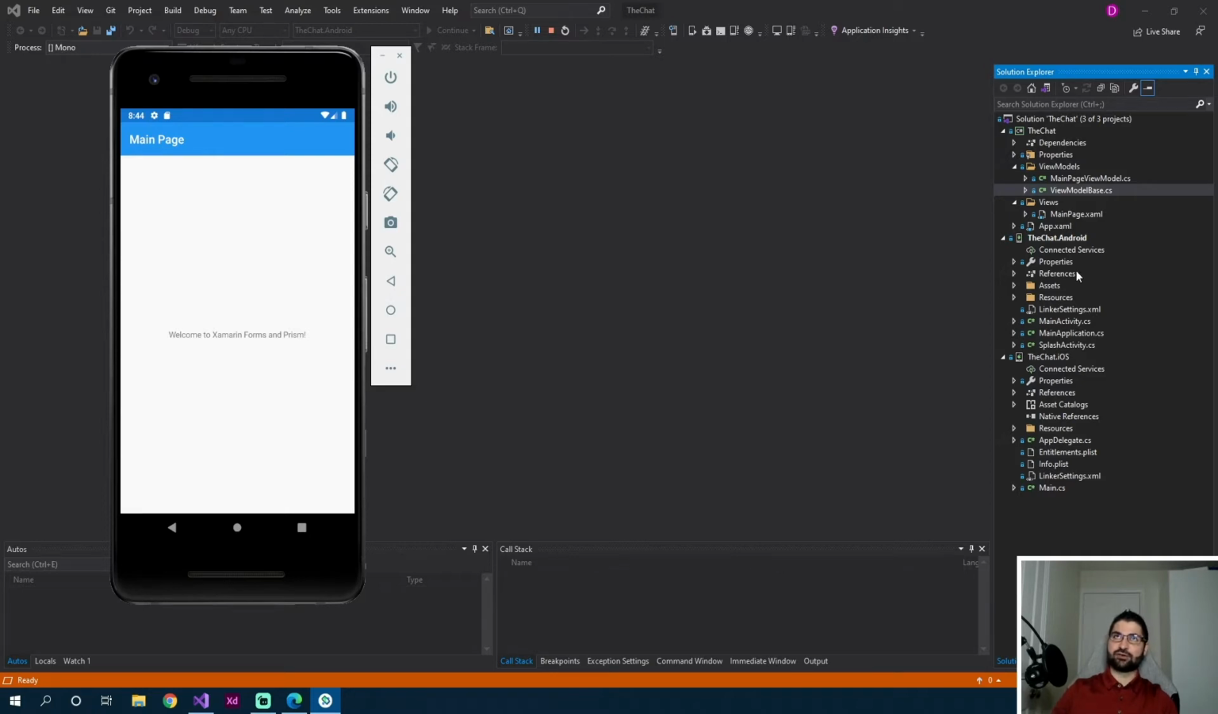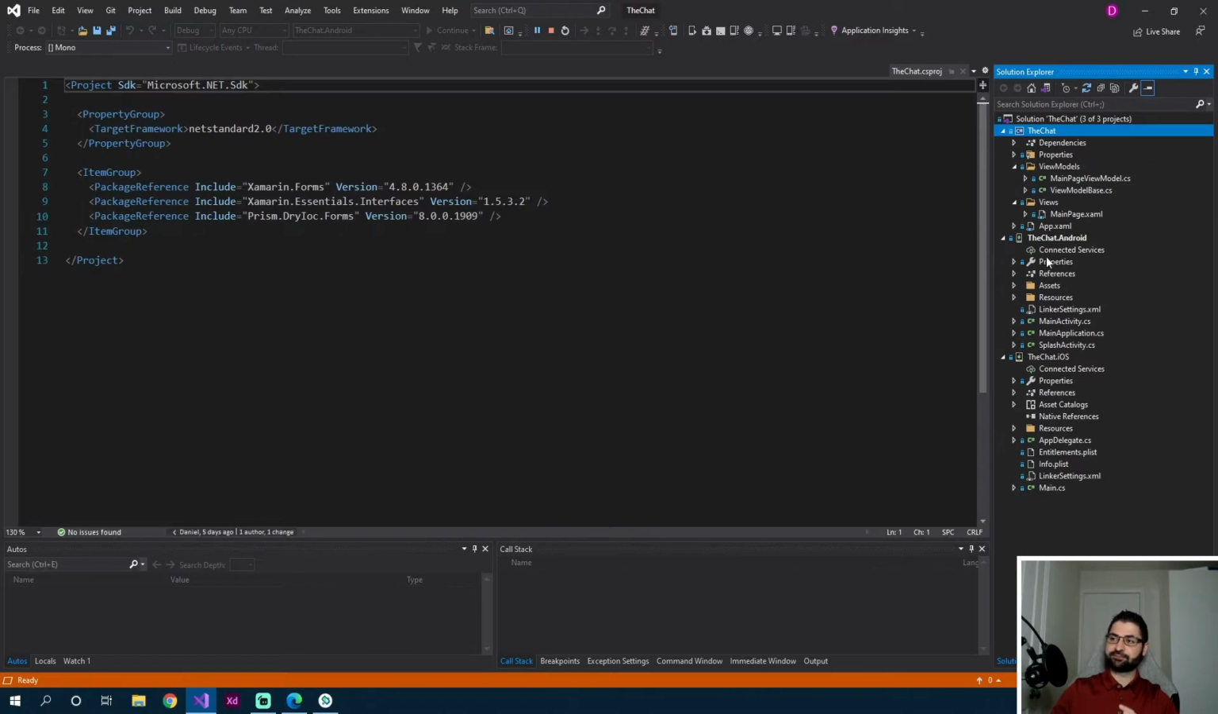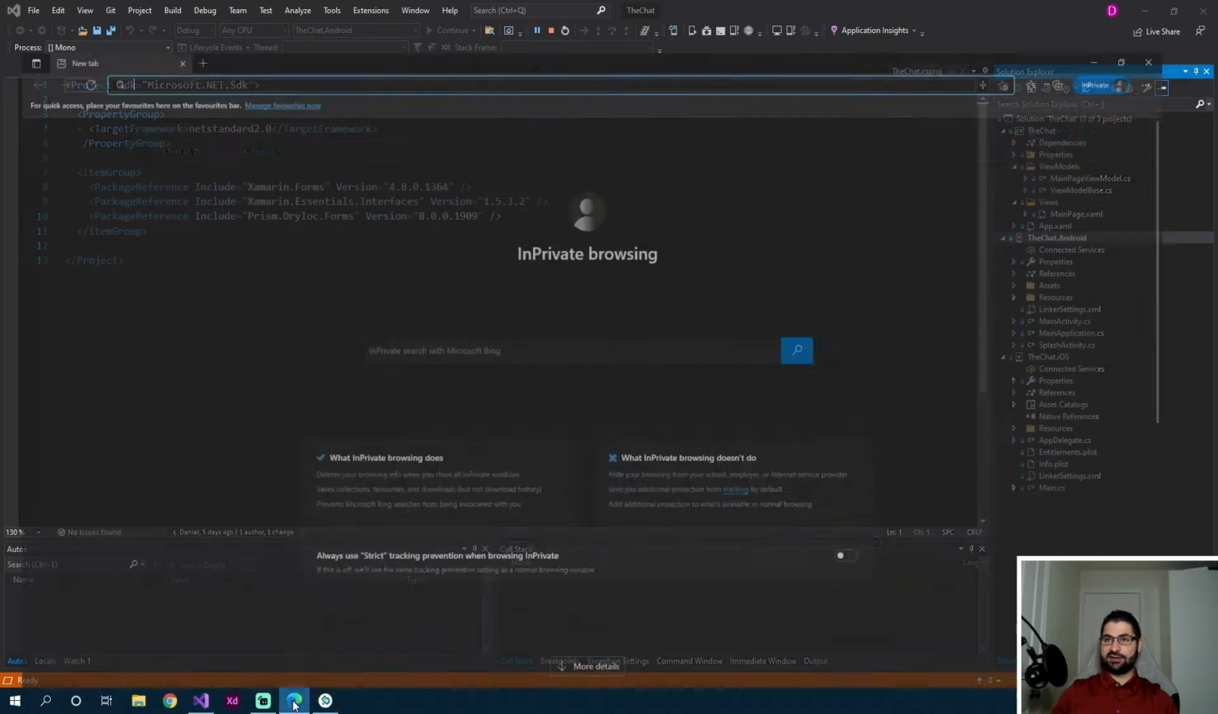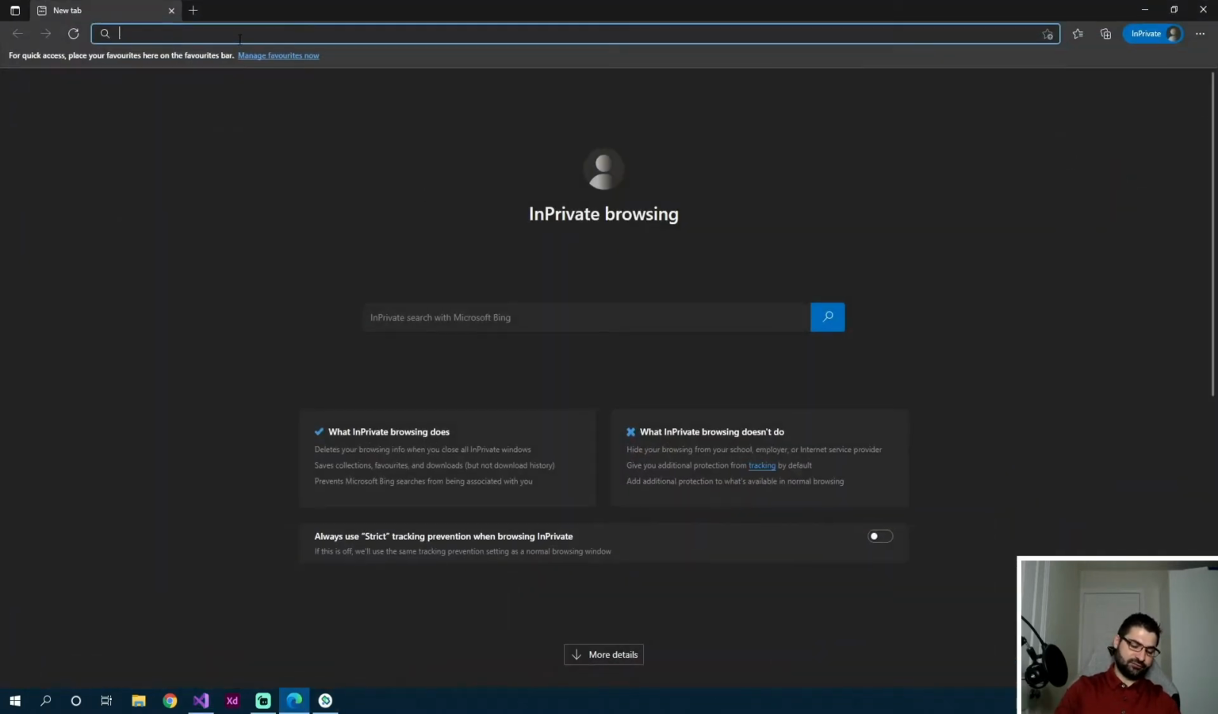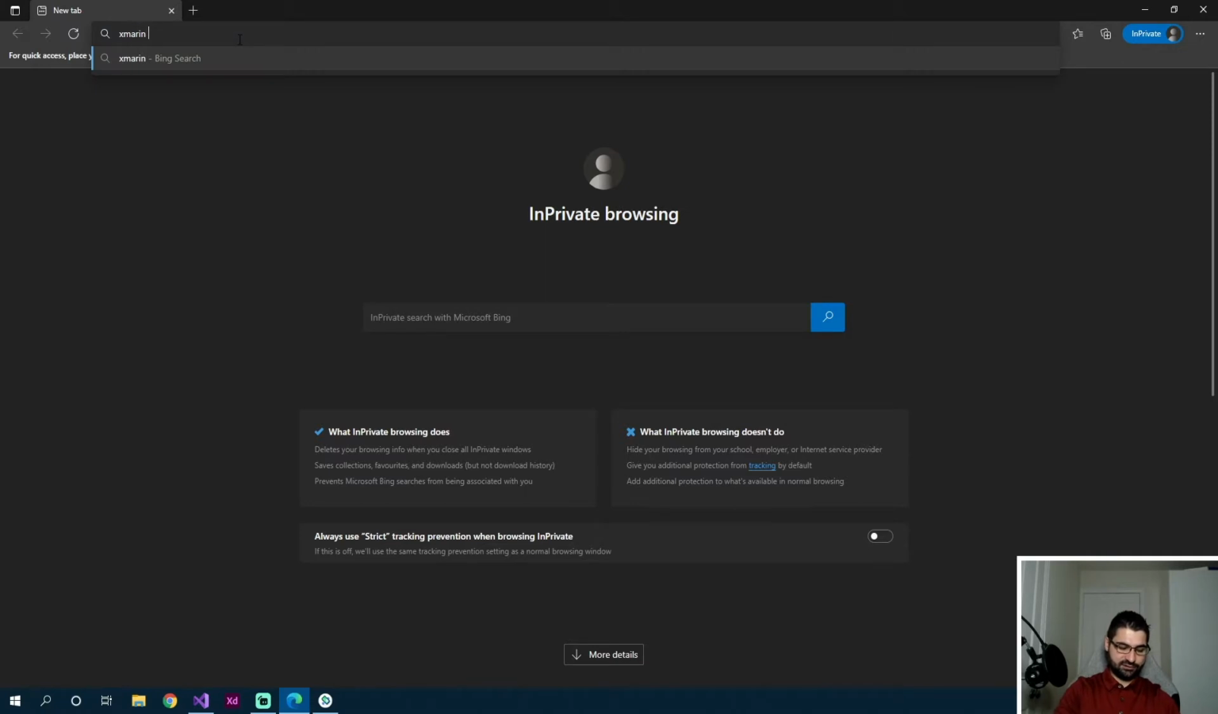Now, the way this app is compiled, it takes all of the functionality from the shared project, which is our chat over here, and then it compiles it and transforms all of our functionality into either Android or iOS for development. Now, if you want to have a look further on this, there's a very good documentation on the Microsoft page.